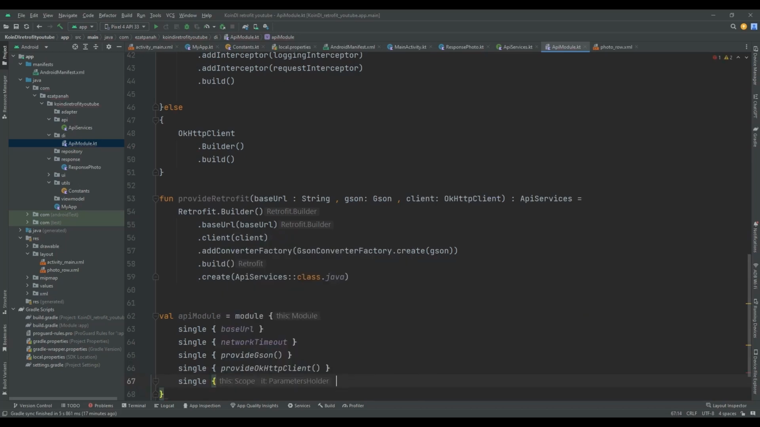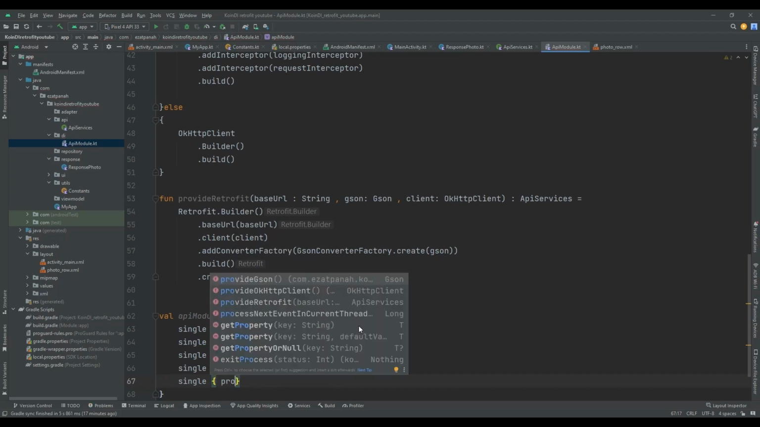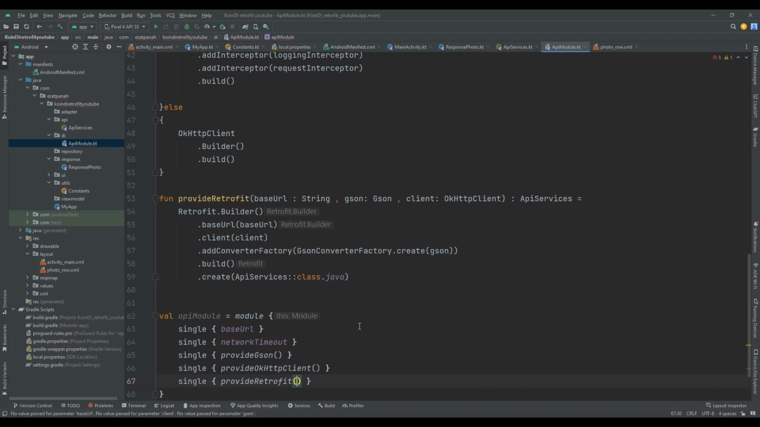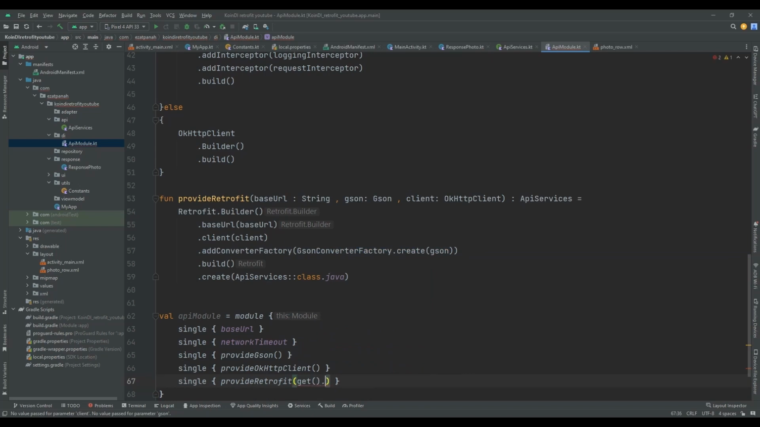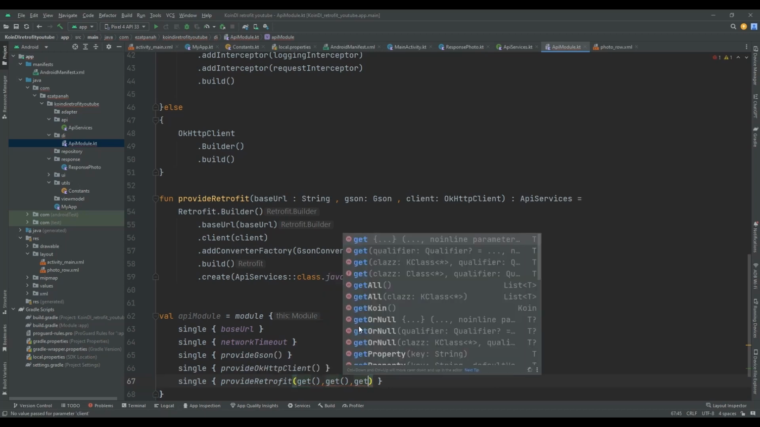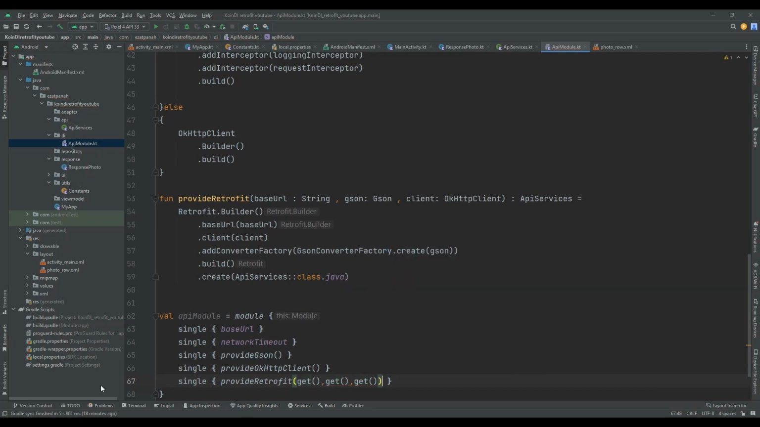Okay, provide retrofit, and as you know, this method had some parameters. So for all parameters, I need just put get. Okay, and the last get for the client. Our work also here is done.